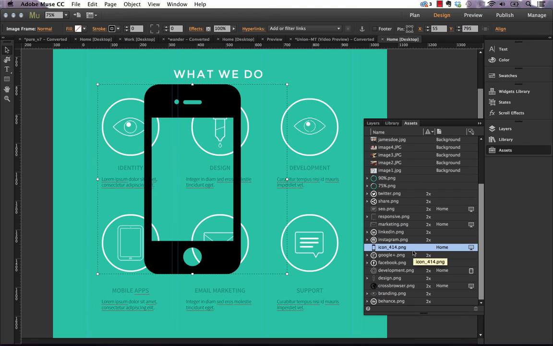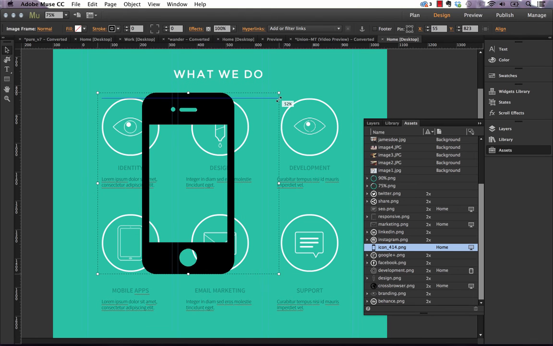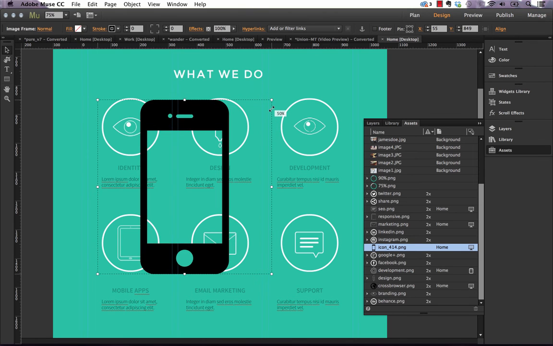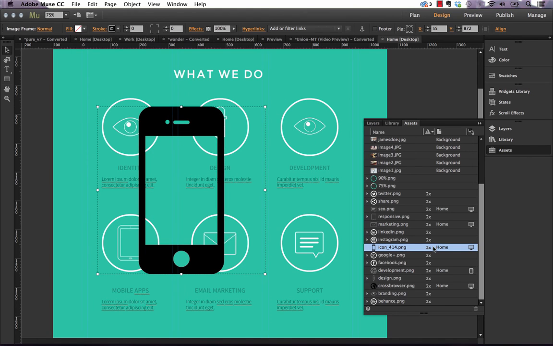So the key thing to remember here is 50% or under is going to be the size you need to place your graphics in at to have them output for Retina optimization. So if I bring it back to 50 and I drop it there, we should get a 2 times indicator. And let me go a little bit lower to see. There, so it's turned back on.